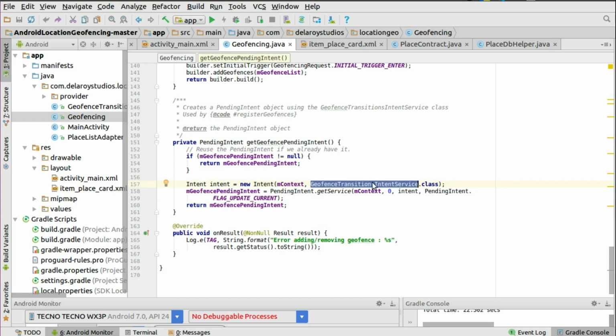We are actually using a broadcast receiver later, but it's not that efficient. So you could actually take a dive into the transition intent service. That takes me down to the transition intent service. The placelist adapter, I will encourage you to just look at that yourself.